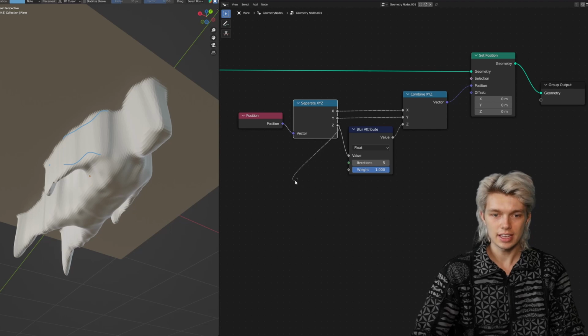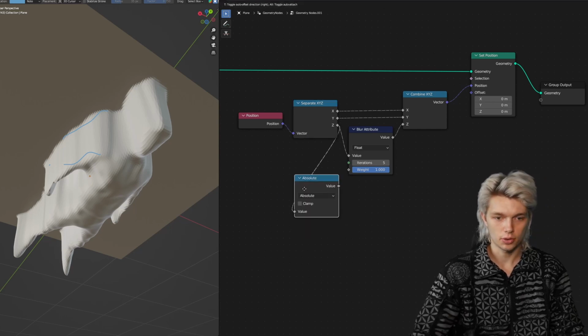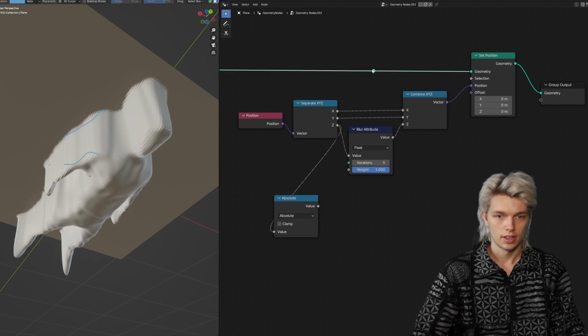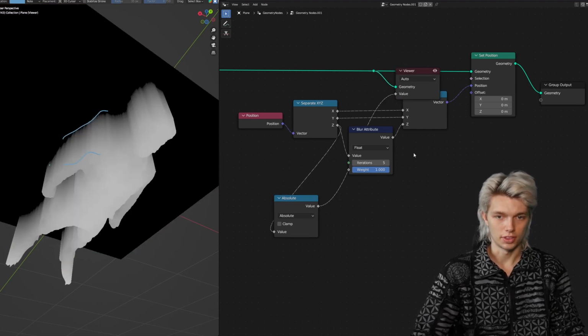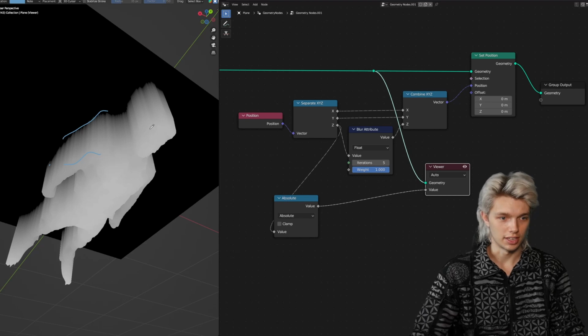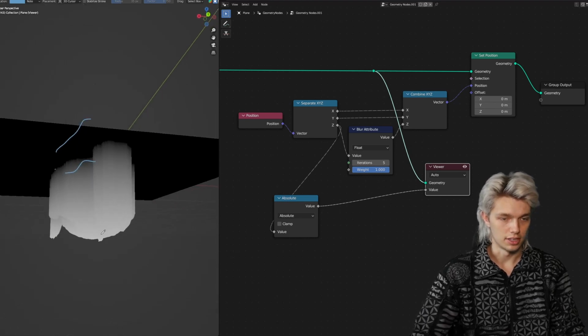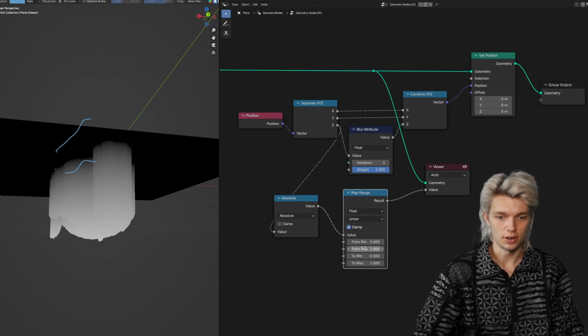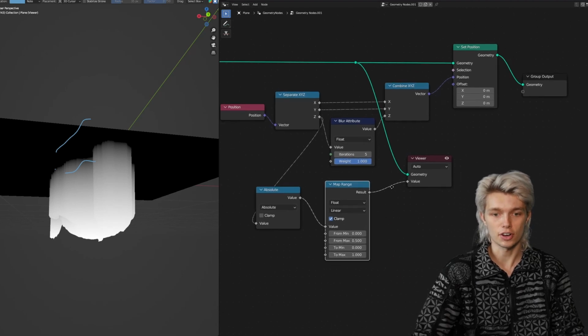We can do that by taking the Z value and we're going to run it through an absolute math node, which turns negative values into positive ones. If we just view the geometry real quick with this value, then you'll see what that does. It gets bigger the more the geometry is pushed down. And we can control the falloff using a map range node, so we can make it more bright, and then we basically want the inverse of this.